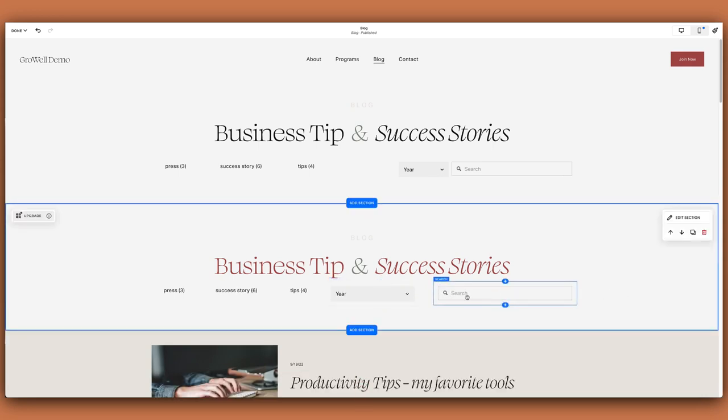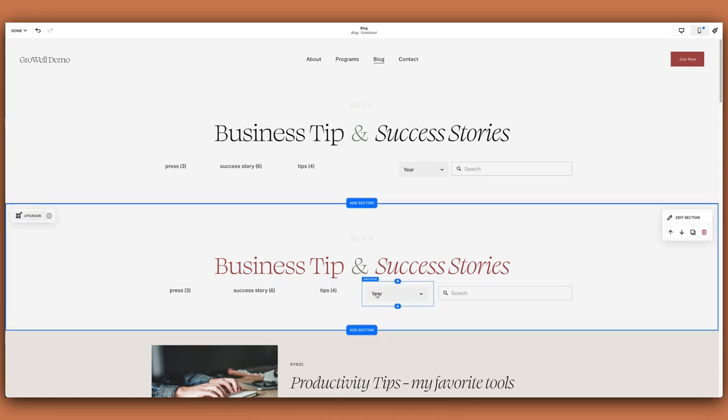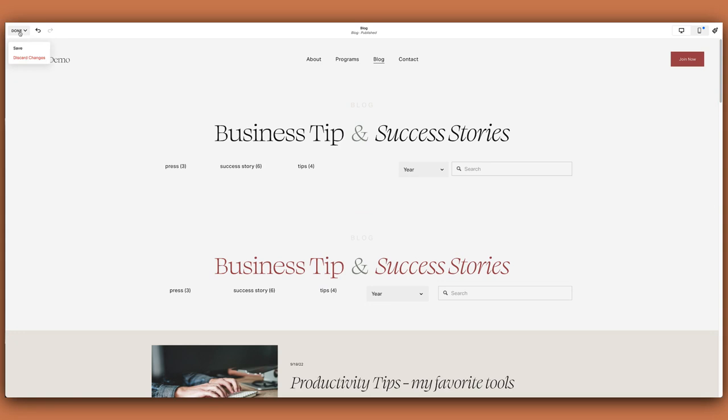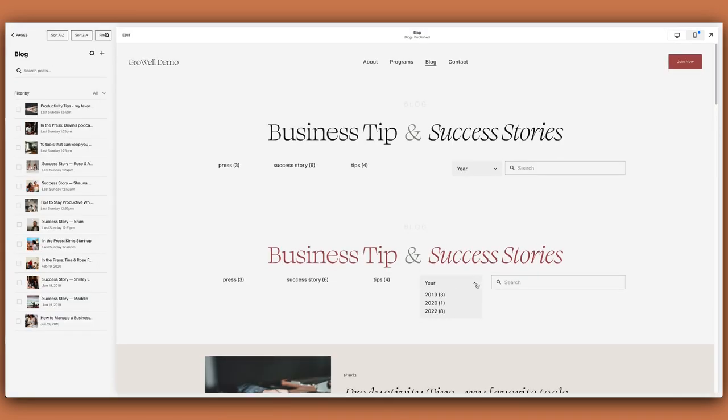So if I just drag that over next to the year and make the year a little bit smaller, then we actually have links to the press category, the success story category, and the tips category with a count for how many articles are in each one. And then they also have the drop down for the year. If I save that change, you can see how this actually looks. Year, there are 3 posts from 2019, 1 from 2020. I highly encourage you to post way more often than this demo is showing.